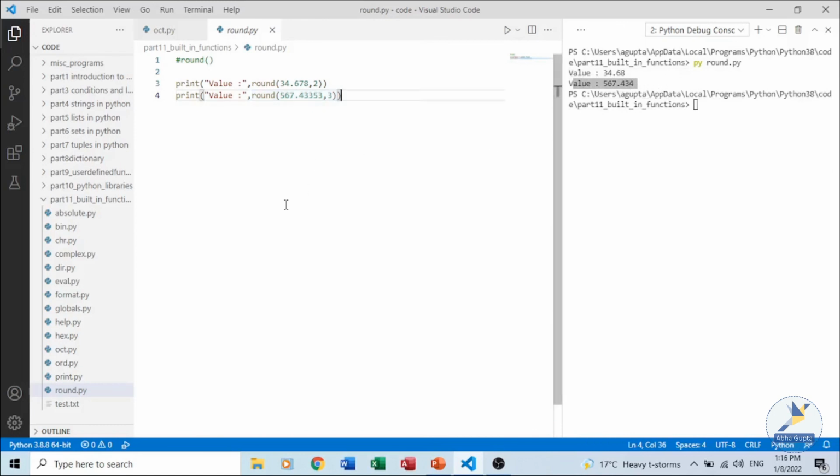567.3434. Then there are many list, tuple, dictionary, and set functions which we have already discussed in the previous videos. Like told earlier, we have various file functions and class and object functions which we will discuss in the upcoming videos when we are talking about files and classes and objects.